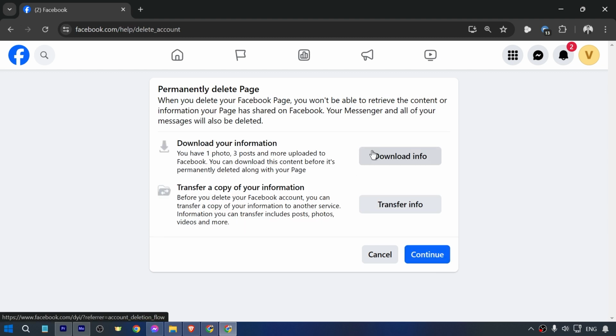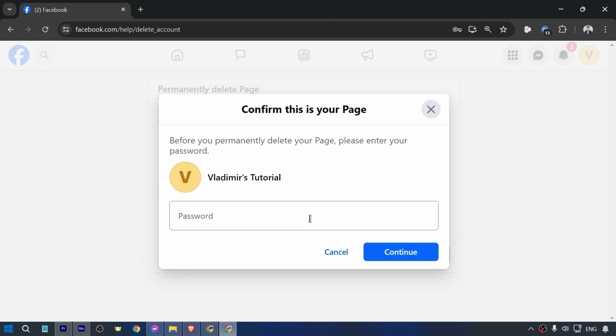So you have the option to download or to transfer your information, but if you don't need it, you go ahead and click continue once again, and then lastly, you are just going to enter your password in order for you to confirm this one. And yep, that is how you are going to get this done.